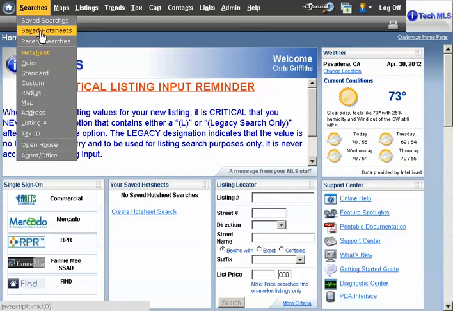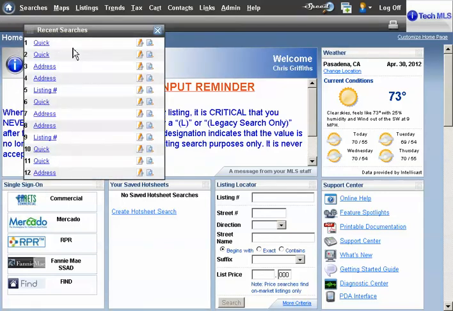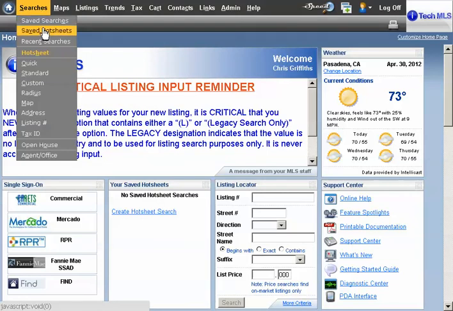Recent hot sheets, it's a relatively new tool. Personally, I don't find it terribly useful. As you can see, all it does is show you what type of search it was. I really don't find myself using it, but it allows you to see the most recent searches you've done. The hot sheet, we're going to have a whole section on the hot sheet and its uses and what have you.